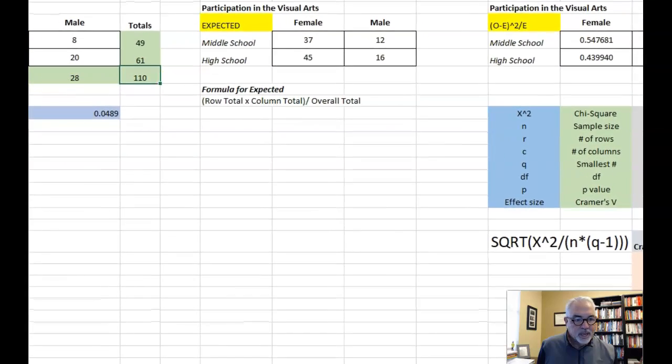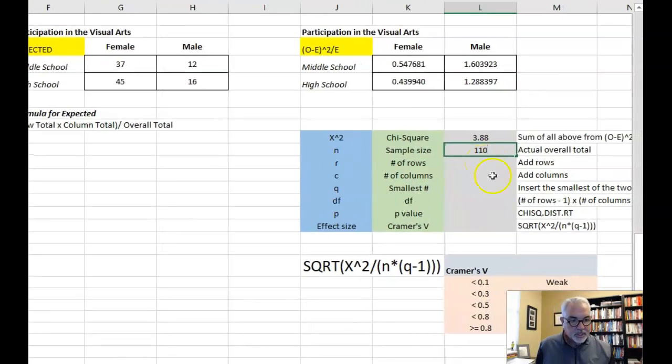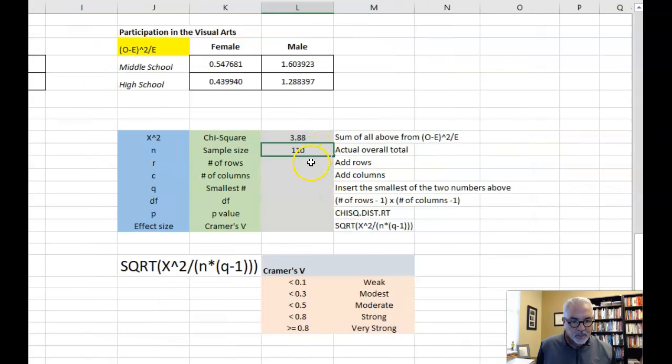So it was 110. So we can put 110 in here. Now from the rows above, how many rows were there? There were 2. How many columns were there? There were 2 columns of data. And for our Q, which we need down in our formula, we take the smallest of these 2 numbers. Neither one, they're equal, so it's just 2.